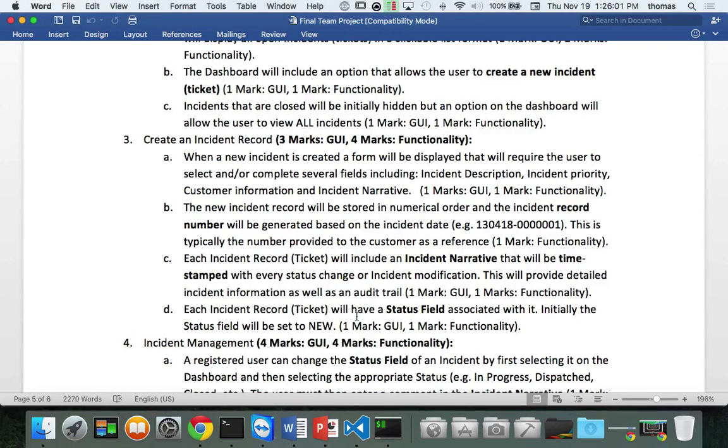Each incident record will have a status field associated with it. Initially, the status field will be set to new. It's a new record, right? And you'll have different statuses: new, in progress, and so on. Different kinds of status. So you see now that the relations we're talking about in Mongo are really stacking up here, right?